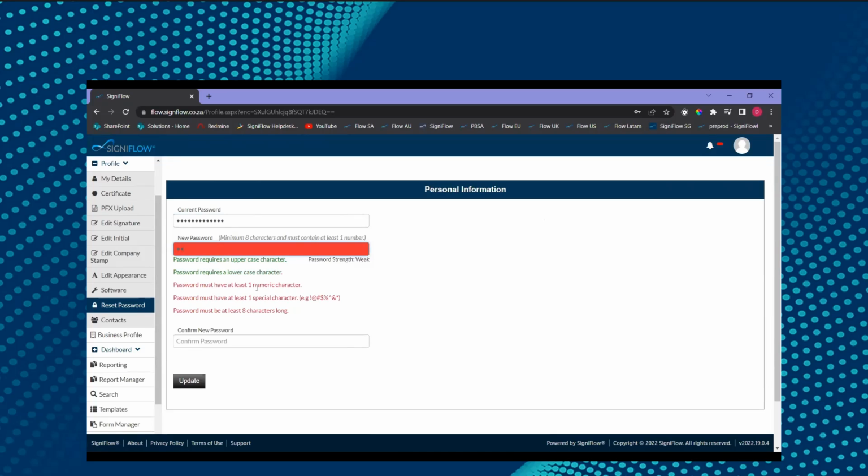So the third one here is a numeric character, a special character, and your password needs to be at least 8 characters long. Now, once you have your new password entered, you can just confirm your new password and click on Update.